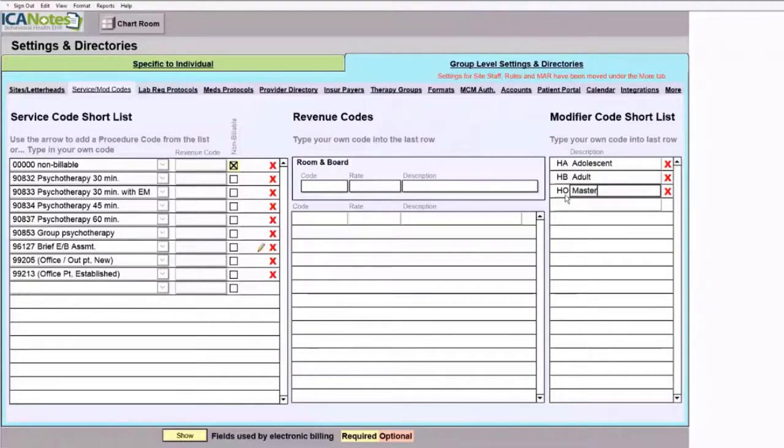Different modifiers may mean different things based on the state, so those are just some really cool things that you can do to kind of set up the shortcut.